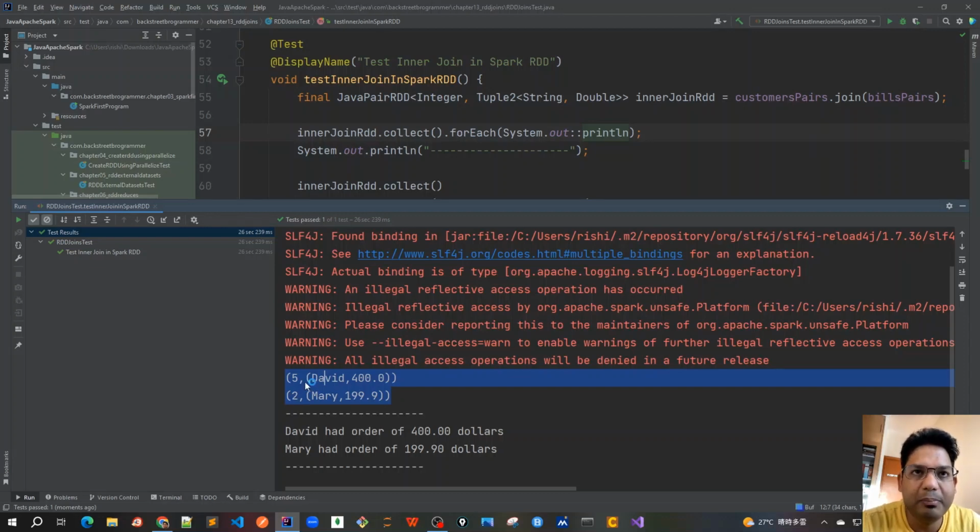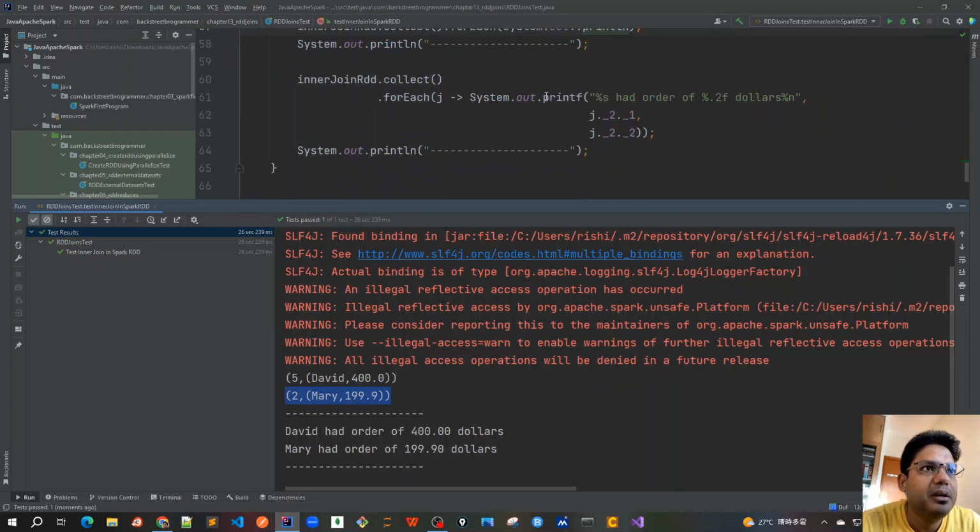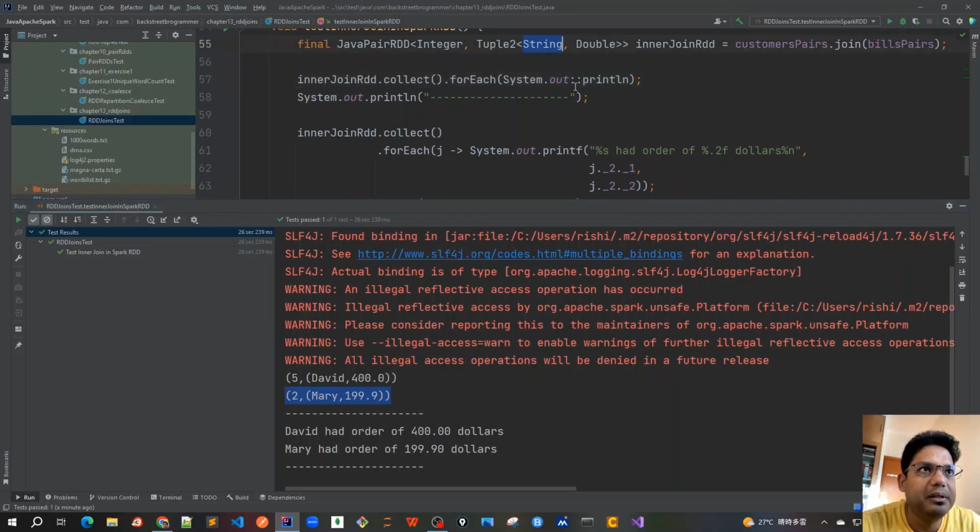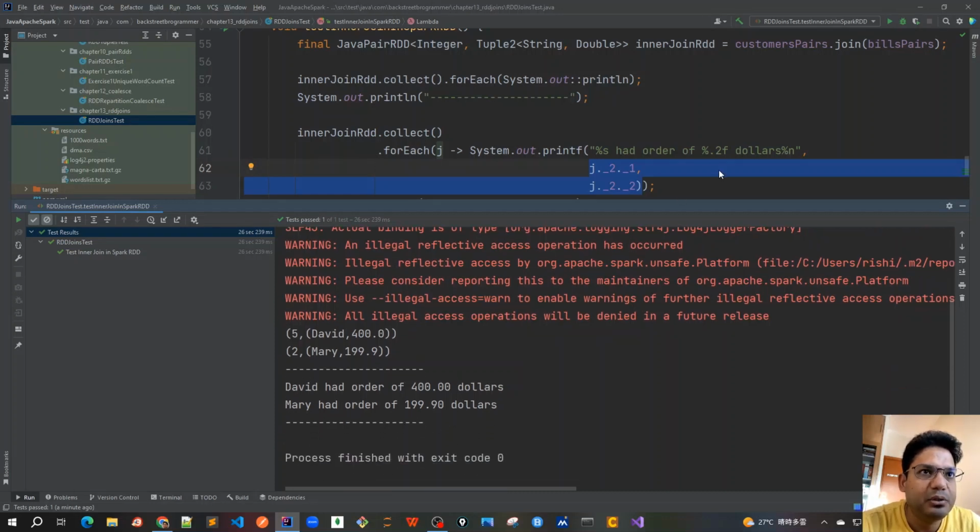So only the common keys would be present, which are present both in customer pairs as well as in the bills pairs. So we had David and Mary printed in the tuple form, or the Java pair RDD form, in brackets. And similarly for the second System.out.printf, where we are pointing out the tuple with the name as string and bill as double using this access, we are able to print David had an order of $400 and Mary had an order of $199.90, because I'm using only two decimals as formatting.